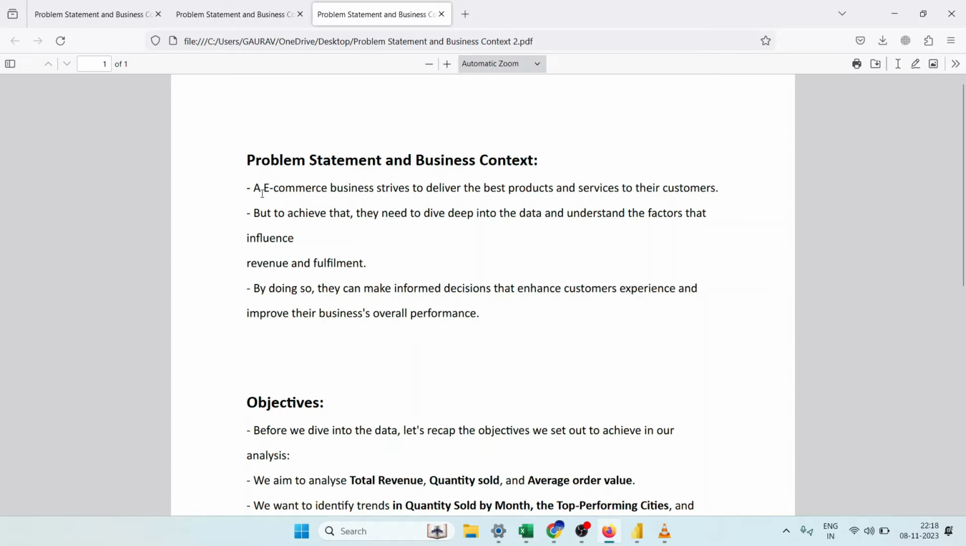So the problem statement here is an e-commerce business strives to deliver the best products and services to their customers. But to achieve that, they need to dive deep into the data and understand the factors that influence revenue and fulfillment. By doing so, they can make informed decisions that enhance customers' experience and improve their business's overall performance.